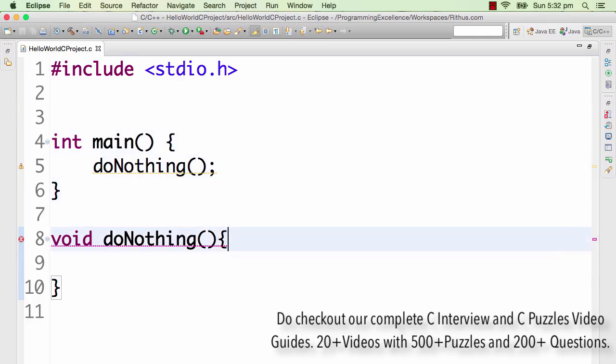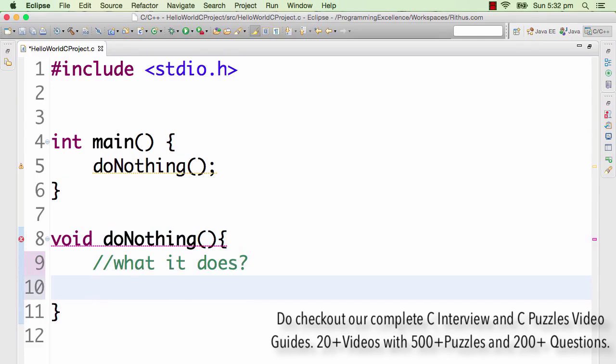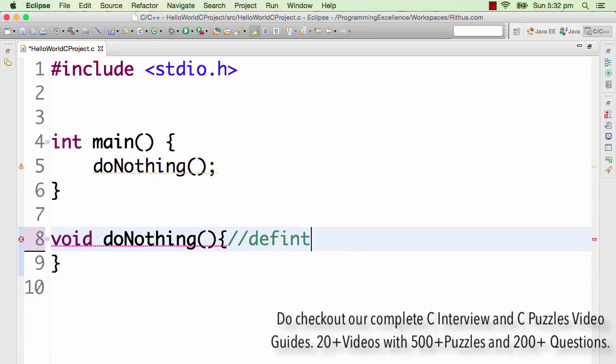Definition is the place where you are telling what the function does. So here you are telling what it does. You're telling this function right now does this in step 1, this in step 2, this in step 3, and all that kind of stuff. What does this function do? That's basically the definition of a function. Definition of a function tells what the function does.